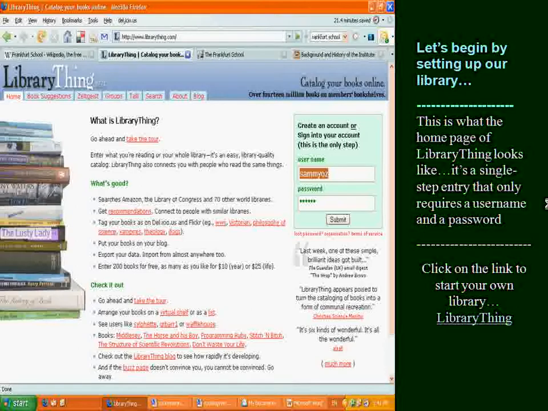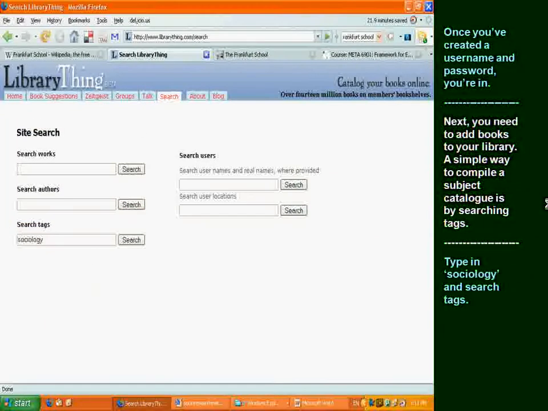This is what the homepage of a LibraryThing looks like. It's a single-step entry that only requires a username and a password. Once you've created a username and password, you're in. Next, you need to add books to your library. A simple way I've found to compile a subject catalogue is by searching tags. So type in sociology and search the tags.